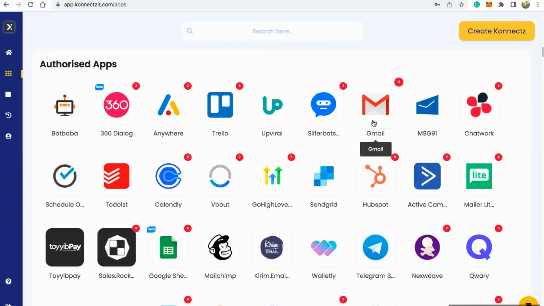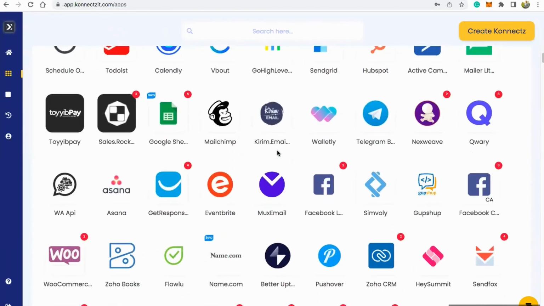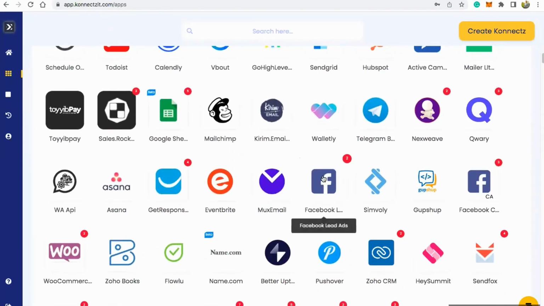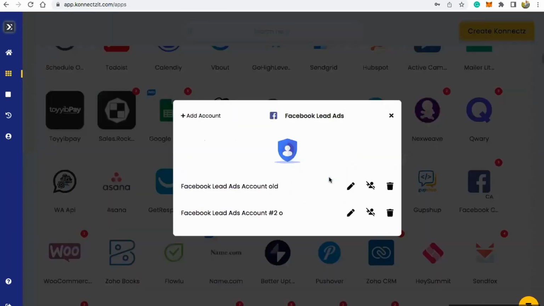Now I will show you how to authorize these apps inside KonnectzIT. We follow two types of authorization. One is OAuth based authorization, where you don't need to worry about the technicalities. OAuth based authorization is for apps like Gmail, Google Sheets, or Facebook Lead Ads. All these apps follow OAuth authorization, where you click on the app. Right now I'm authorizing Facebook Lead Ads, so I click on Facebook Lead Ads. Once you click on that, you will have an option to add an account. Click on the plus icon, that is add account.